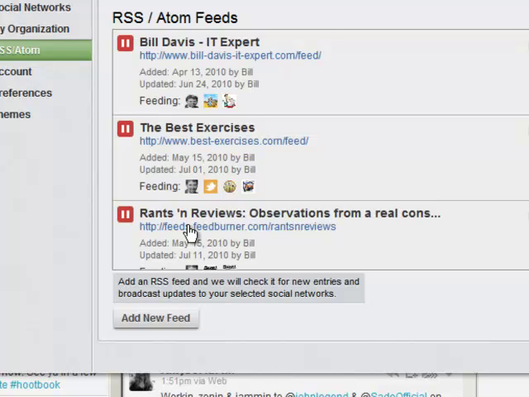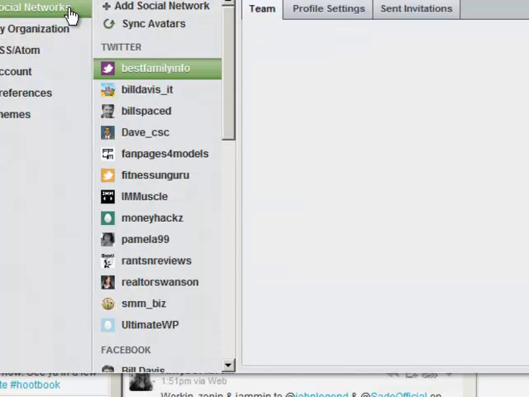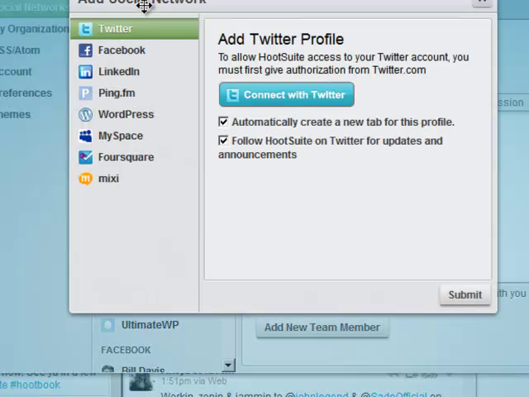If I were to set up ping.fm or any of these other social networks like LinkedIn, WordPress, MySpace, Foursquare, or Mixi, I'd have content syndicated all over the web. That serves at least two purposes. Purpose number one is more people will have a chance at seeing your content because they may look at Twitter but not Facebook. They may never go to your blog. They may go to LinkedIn and see updates there because they're business minded. So you're going to get more people to see your content.